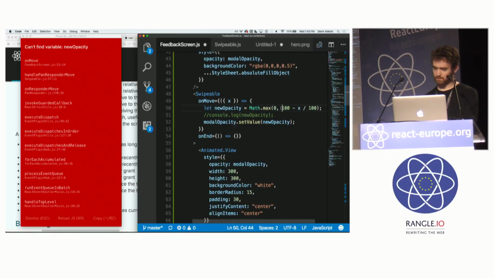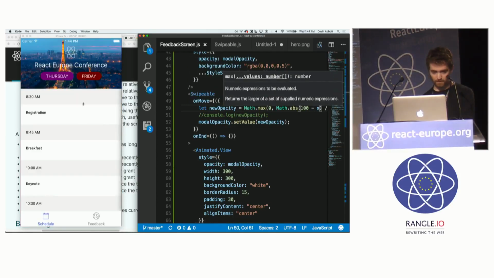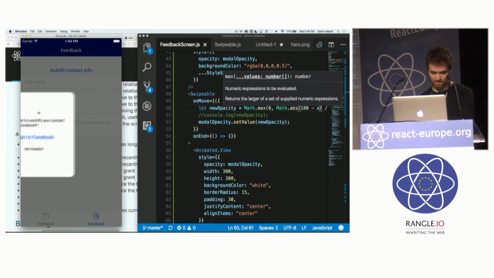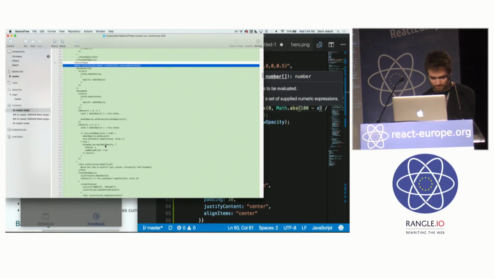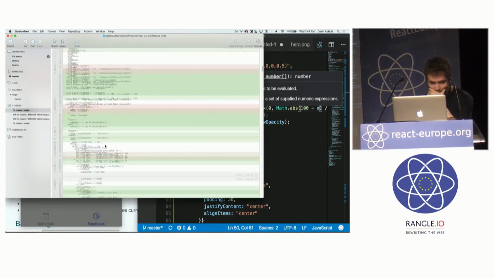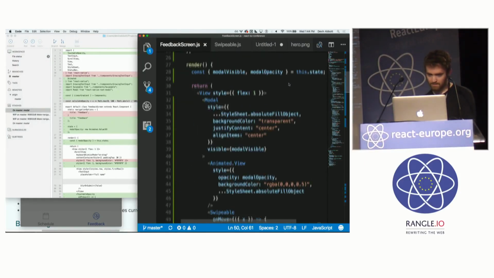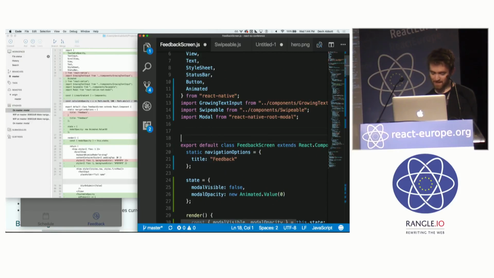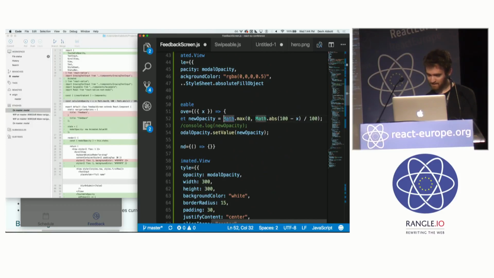Oh, do I need absolute value? That might be it. If this doesn't work, I'm just going to use the formula I used when I was doing this earlier, because it's not worth spending time on it now. So let's see if this works with my pre-made calculate opacity function. And if it does, I'll explain what that does.